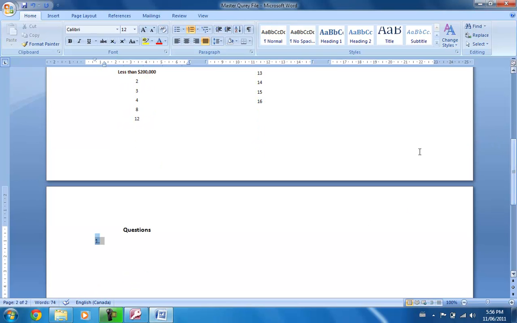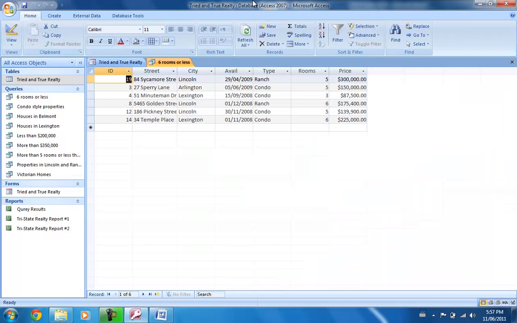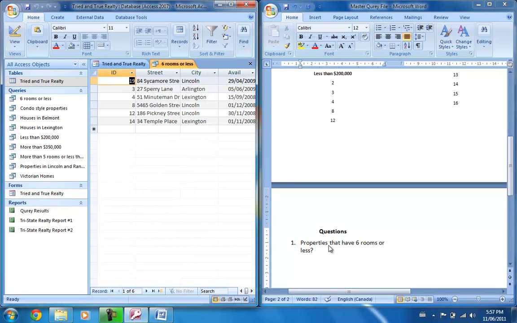And the first question was, properties, turn the bold off actually. Properties that have 6 rooms or less? Question mark, and the answer to that is, let's put that in split view with our Access database, and we can write in here 84 in all the names of the streets, 24 Sperry Lane. The next one is 51 Minuteman Drive.